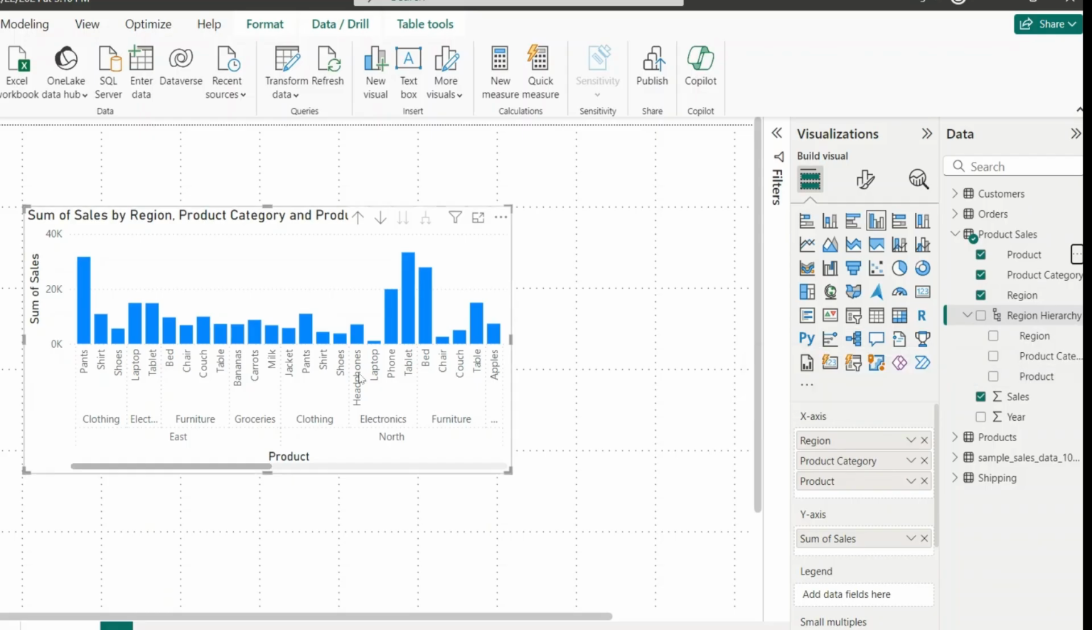But in this visual, we haven't created any hierarchy separately, but we just added all these three fields into the x-axis. So when we add the same fields separately and directly into the visual, then by default, Power BI considers them as a hierarchy, which is called an implicit hierarchy. So in order to use the drill mode, the Power BI visual must have an implicit or explicit hierarchy.